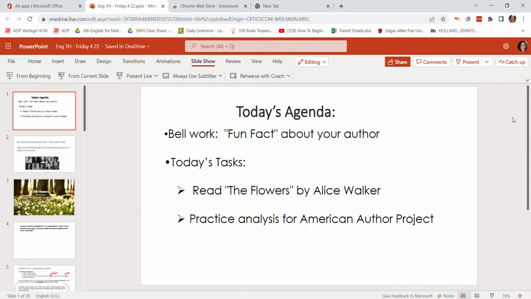For the bell work today, unless you're first period, you're going to do the Nearpod. The link for that is on the instructional plan for today. Everybody else already did the Nearpod, so you just need to catch up and do that one.